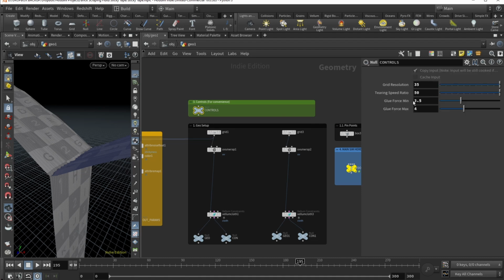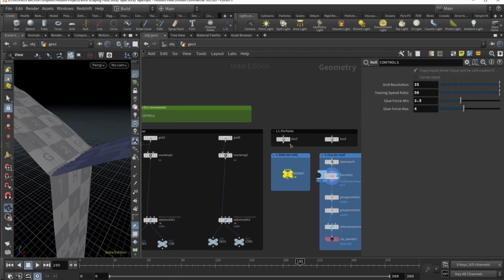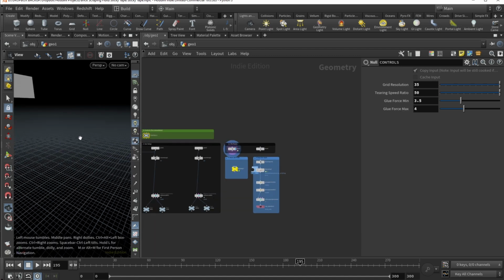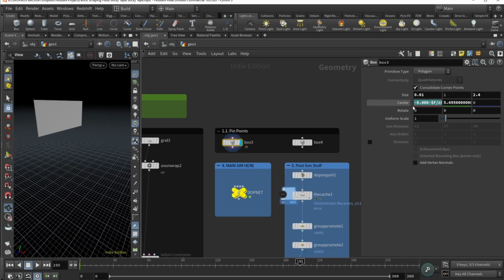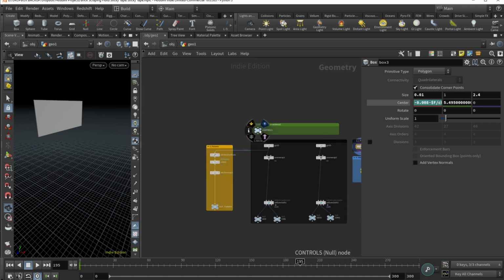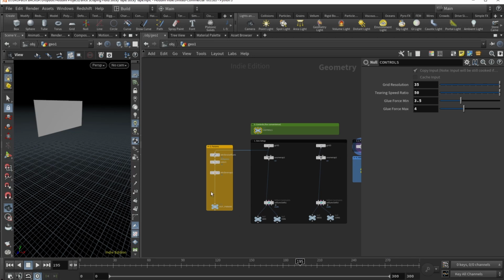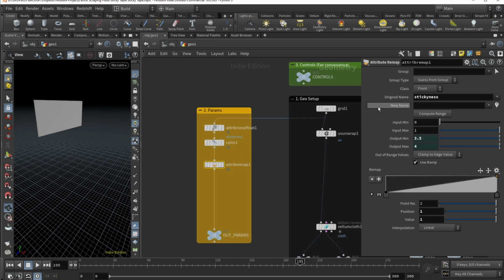Also here I have my tearing speed ratio, because we have these boxes and our grid top points are attached to them. This is basically the initial position, and every frame, divided by this tearing ratio, we move our box away from its initial position. Also, what I have here is glue force minimum and glue force max, which basically control our glue force attributes.